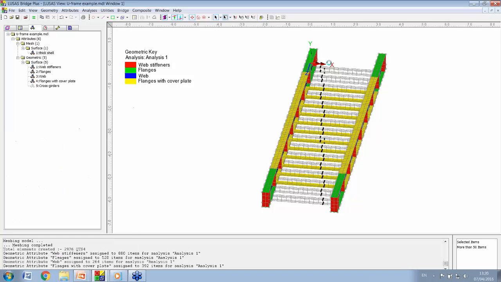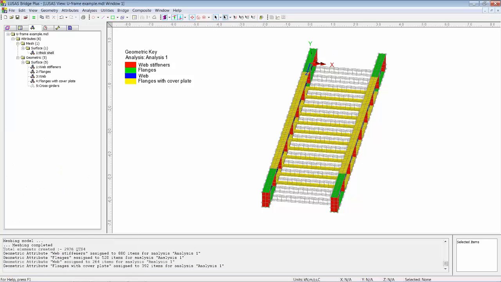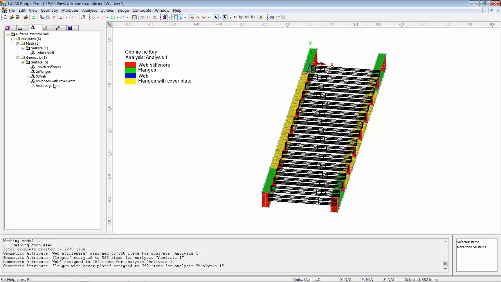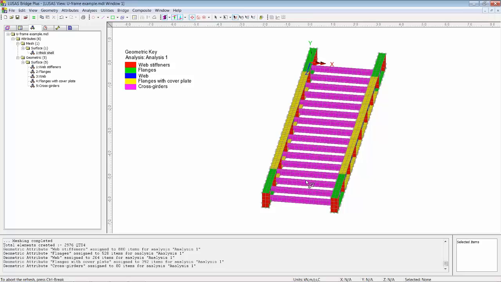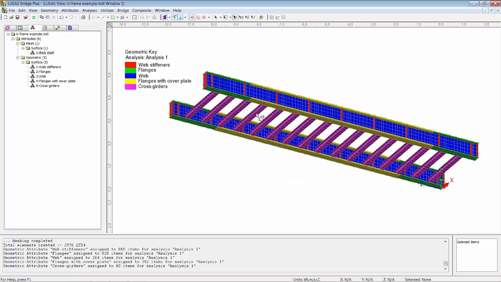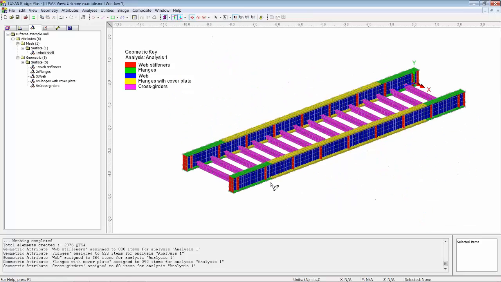And when I select all of those correctly, holding down the Alt key there, I will be able to assign the cross girder thicknesses there as well. So you can see now I've completed the thicknesses as well.